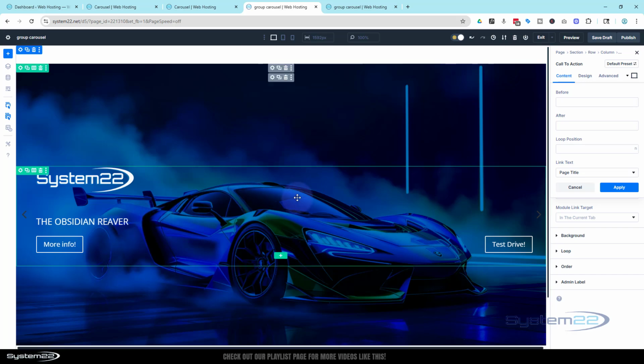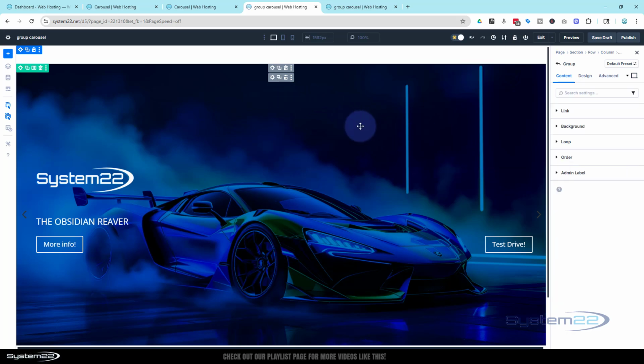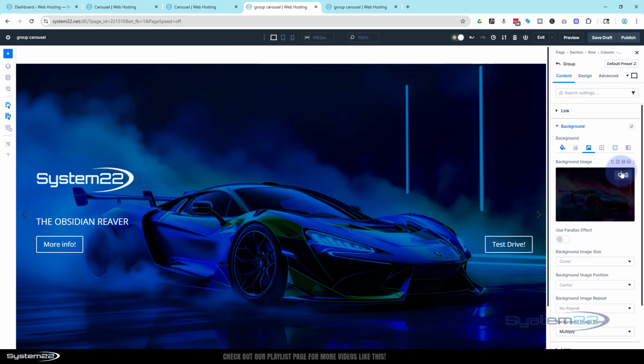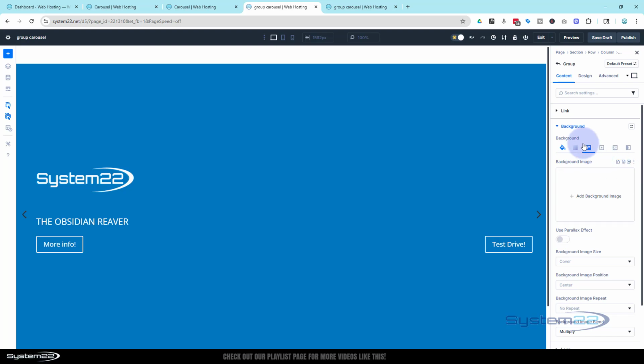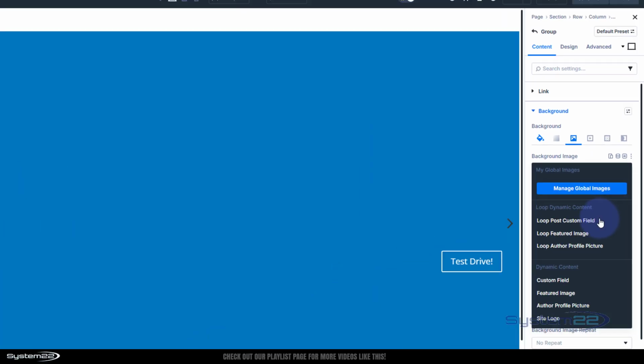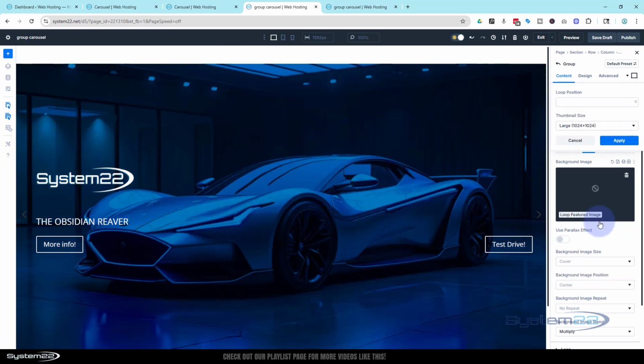And for the background, we'll make sure we're in our group or our slide, if you will. For the image, I'm going to get rid of the image that we've got there. I'm going to roll up, background image, I'm going to do exactly the same thing. I'm going to loop the featured image. Fantastic.